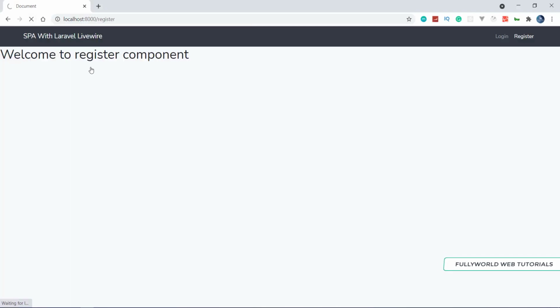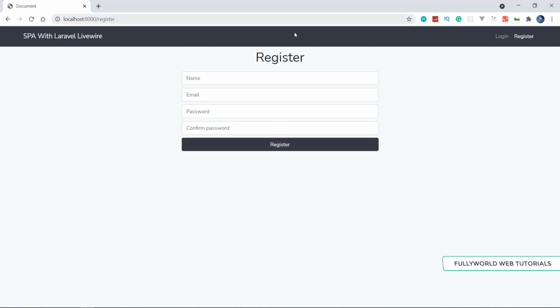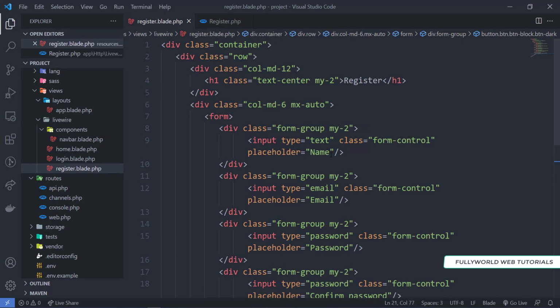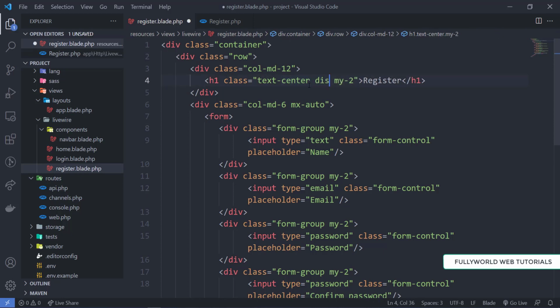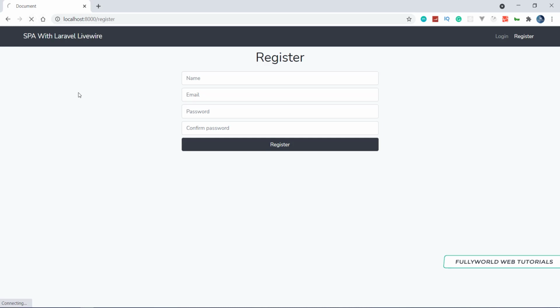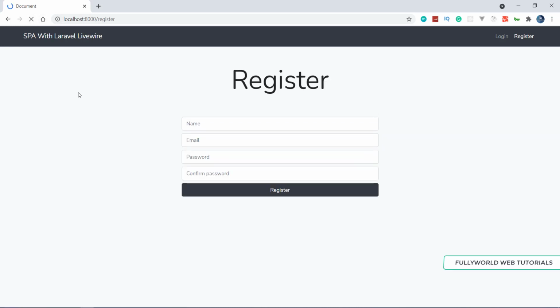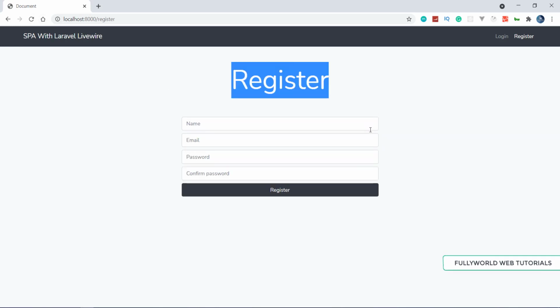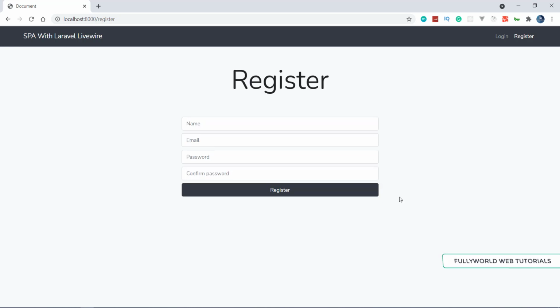So when I refresh this, we should get our form applied here. See that we are getting our form here. Now let me do one thing also. In the H1 I am going to write display-3, and I am going to write margin 5 here. Now let's refresh it and see. So see that we are getting it like this. Now this is looking beautiful.